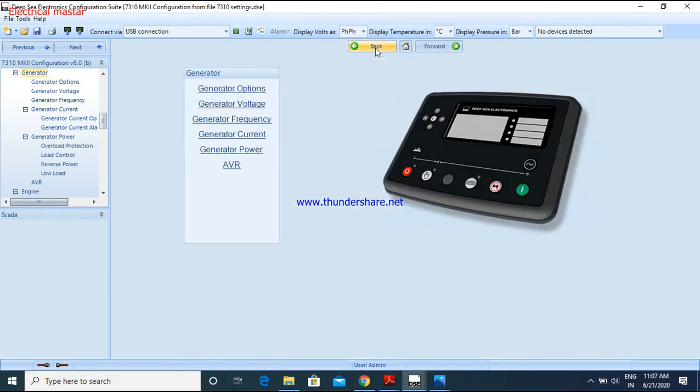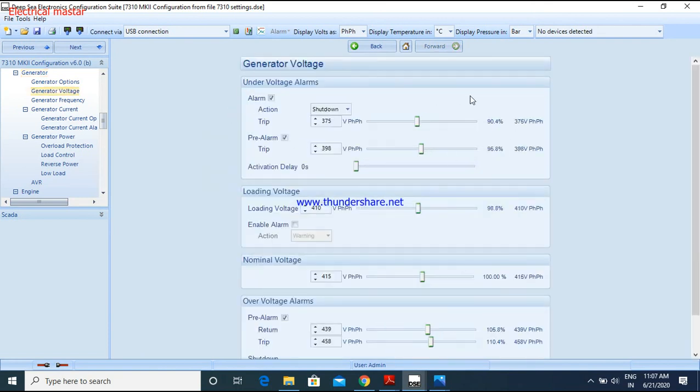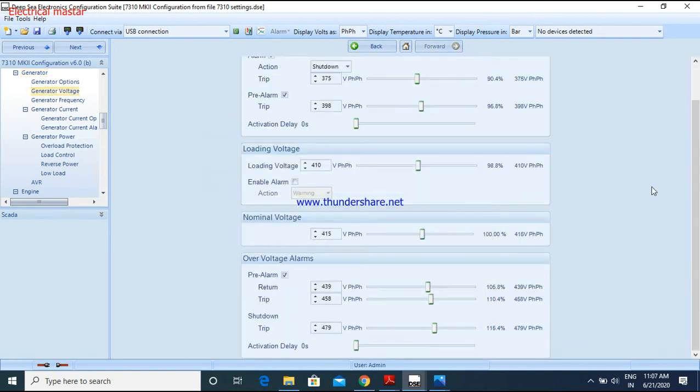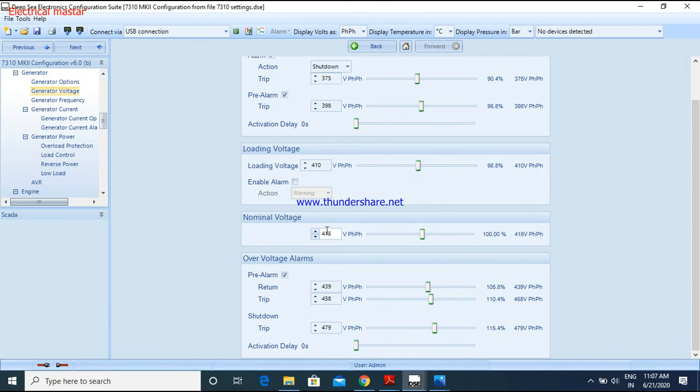Go back. Then generator voltage. This is very important: generator protection, over voltage, nominal voltage, under voltage, all the things. For generator voltage, you just have to give the nominal voltage of your generator. If it is 420 or 430 or 440, you can give that. My nominal voltage is 415 volt only, so I give 415 here. That is my 100% of nominal voltage.